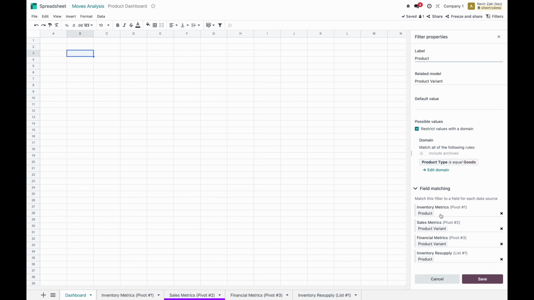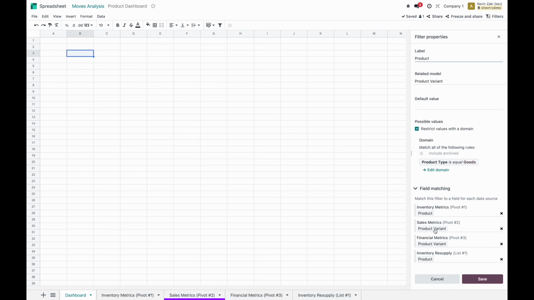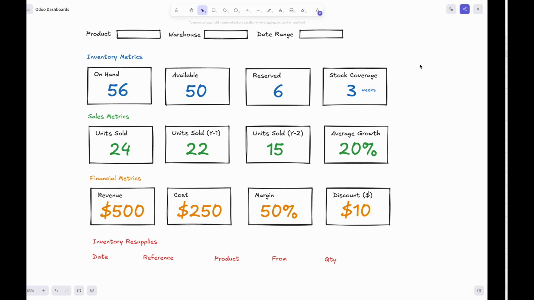Here we have our inventory metrics. We're going to map our inventory metrics to the product. This is product variant. That's what it's called, product. We have product variant, and product. You don't have to necessarily set all of these. Sometimes you won't, because sometimes you don't have matching data and you just have two separate pieces of your dashboard that don't necessarily connect, and that's fine. So you might not always field map here, but I'll click on save. So we have our product.